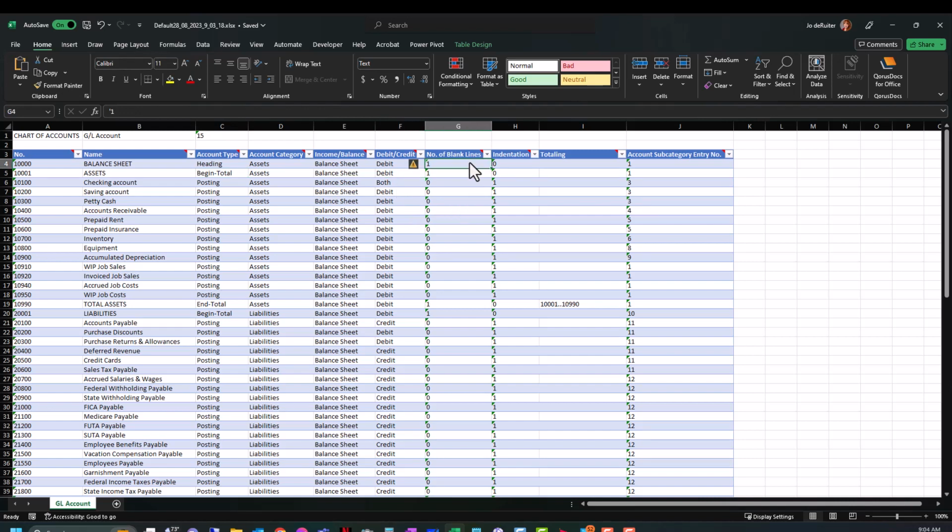But number of blank lines. After my headings, I've got one blank line. My posting accounts have no blank lines. Indentation, none for my headings, and I'm indenting by 1. Typically, I indent by up to 3 because I do add other headings when I design a chart of accounts.